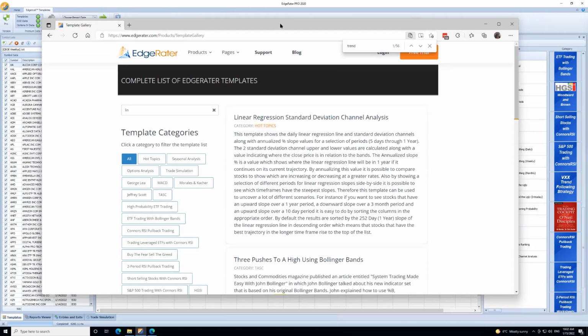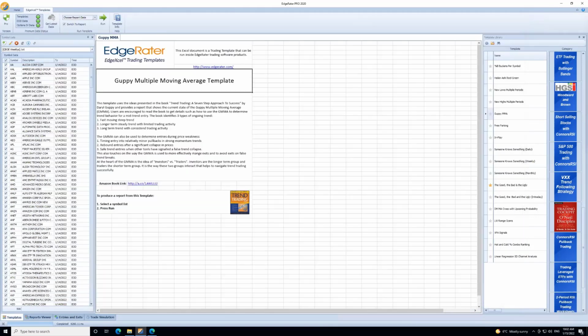That's a great template for looking for short to long-term trends. Okay, it does warrant a whole hour on its own, but it is very straightforward once you see what's going on. So check out the videos on the linear regression, standard deviation, channel analysis, and hopefully that will be helpful. Again, if you have any questions, post your questions in the forum, or send me an email.